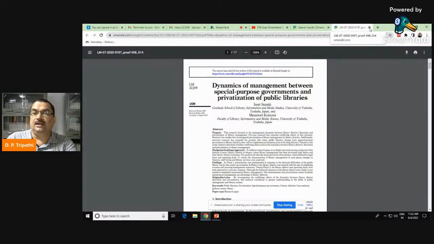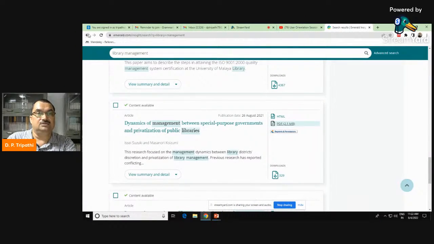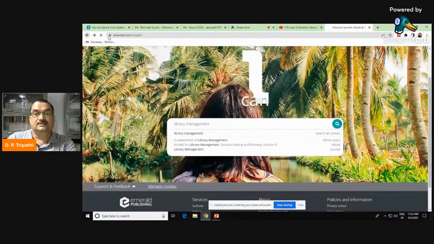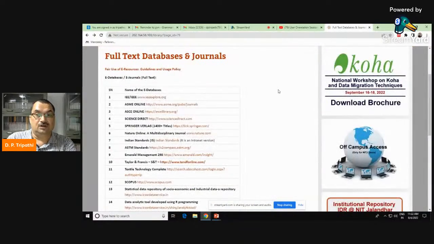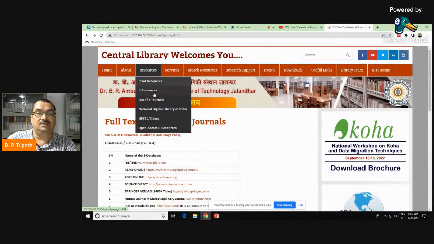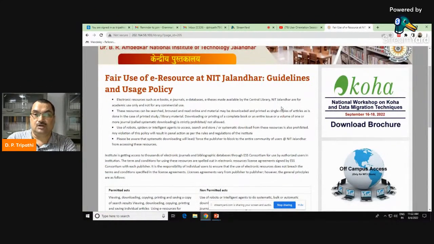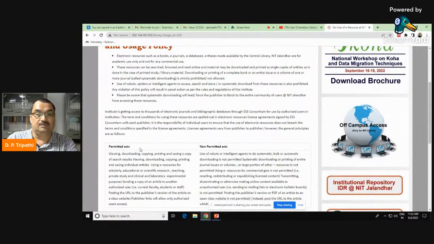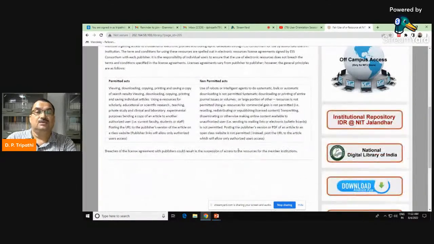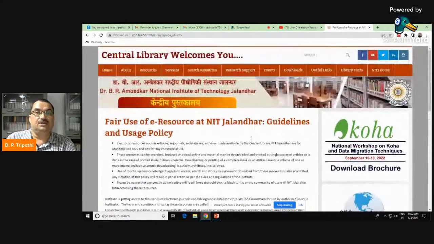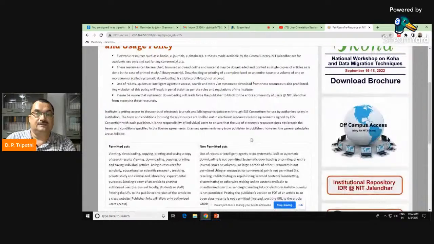But one very important thing you all have to take care of is that systematic downloading is not allowed. We have given the details of this information in the Fair Usage of E-Resources at NIT Jalandhar. This is a short guideline on what is permitted and what is not permitted. All the library users are supposed to follow this strictly.